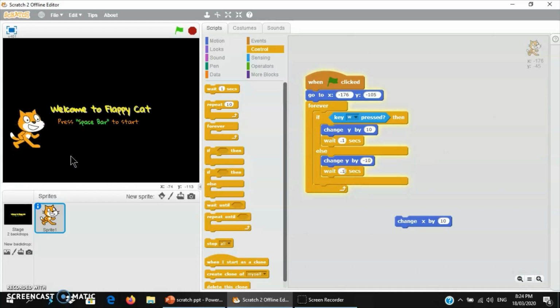There you go. Wait, now, sir, your cat is already going up and down. However, you're still on the starting screen. I want to hide the cat.